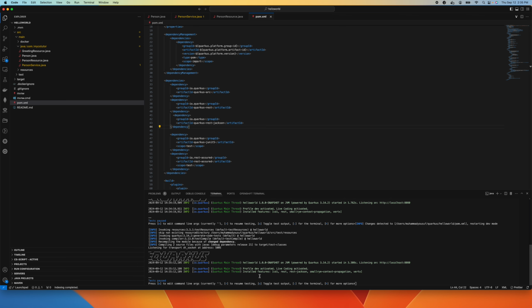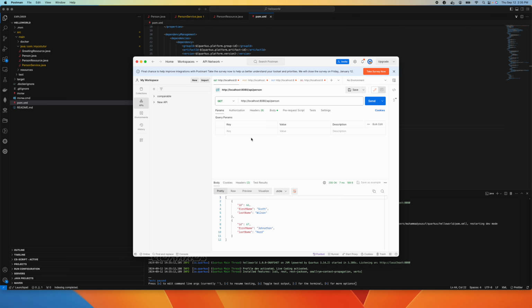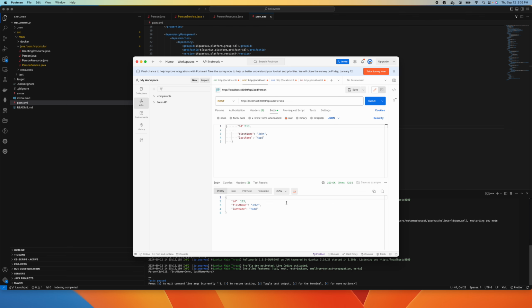For testing, we are going to use Postman, and let's try the GET first. When you say GET, because we added two elements in the list, we can see the two elements are coming. POST to add, so let's say we call it 113, add. So check again, GET is going to return 3 elements.